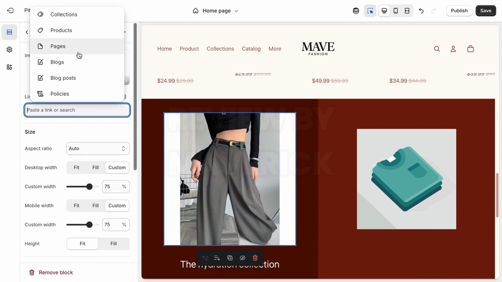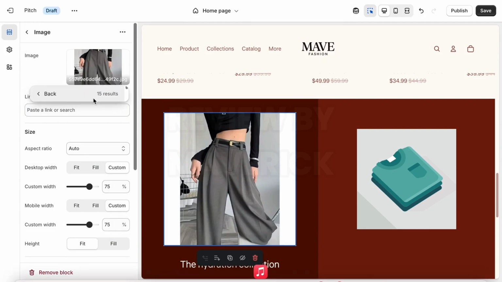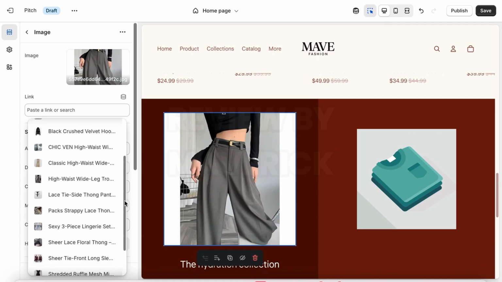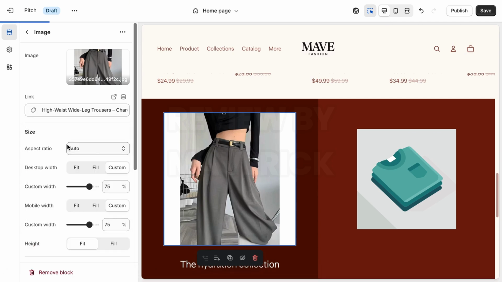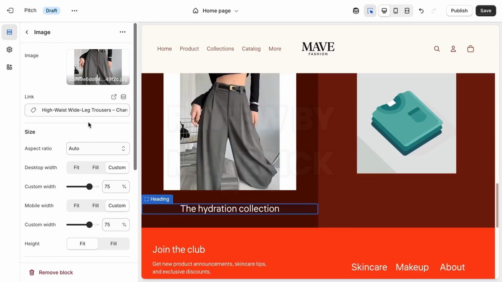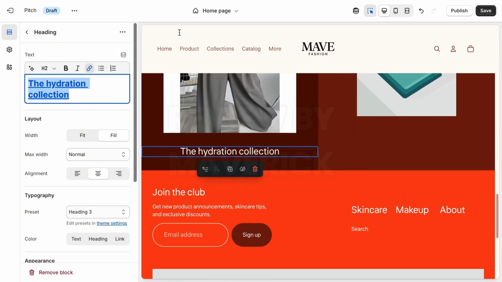So I can link to the products. I'm just gonna find the product in my list of products, and I think here it is, high waist with lead trout or whatever. So that is it. You just link to the products. The moment people click on it, they're on there. So I'm just gonna go ahead. What's the name? High waist what?